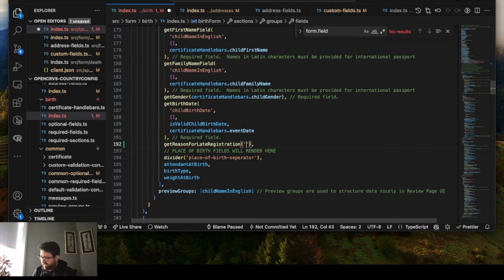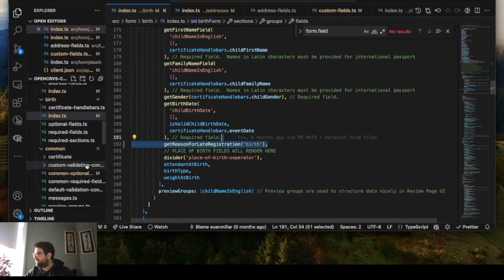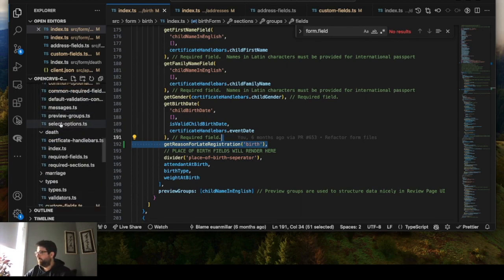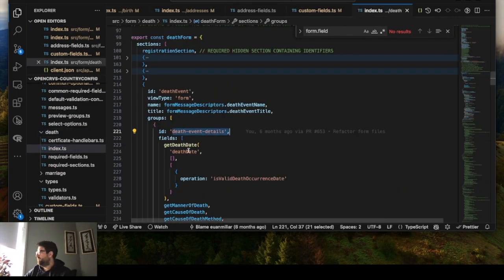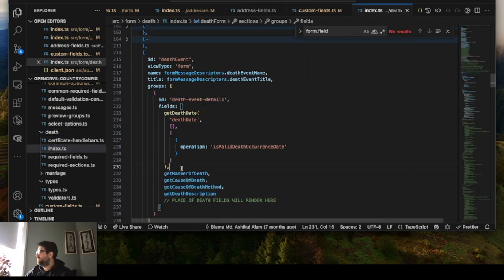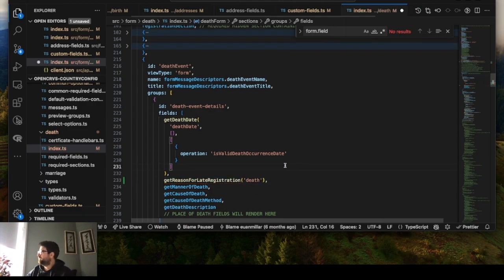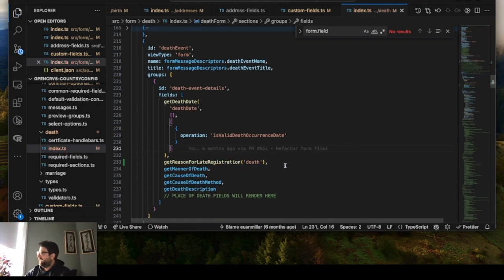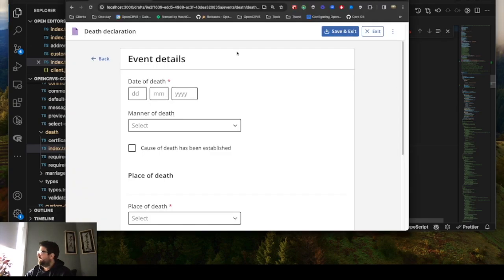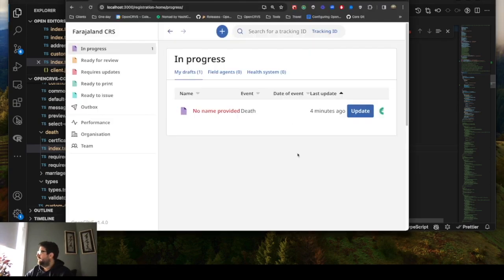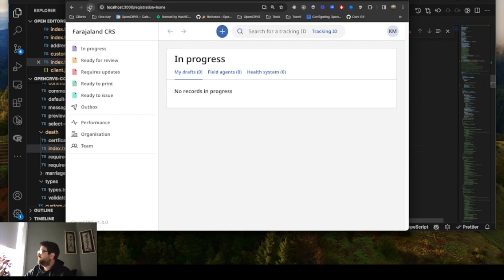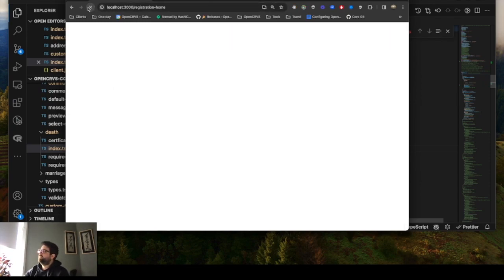I'm going to need to pass a string to it. So I'm going to pass birth to it in the birth case. And then I'm going to use exactly the same function in the death form. So I'm going to go to the death form. After the death date, I'm going to place that in here and send death to it. Import that. Okay, and now if I check my death form, I should have that question appearing on the death event details page as well.